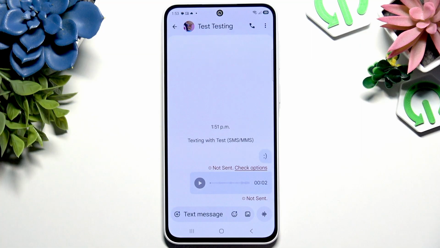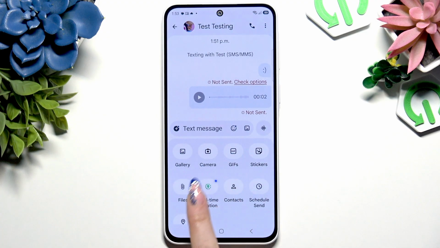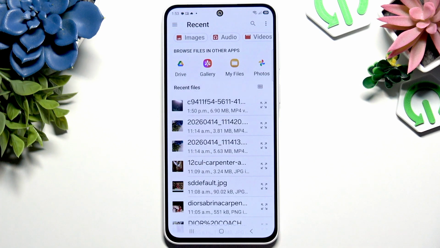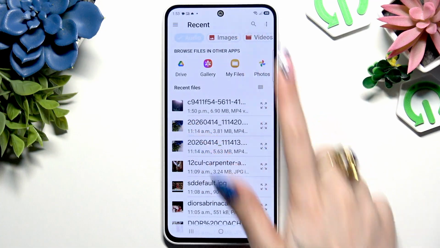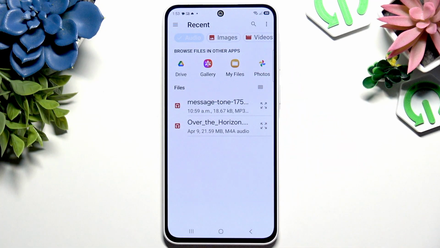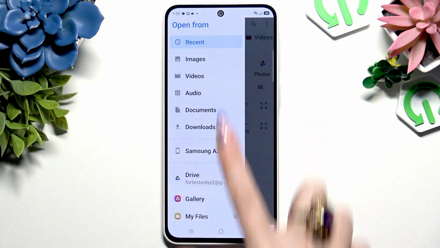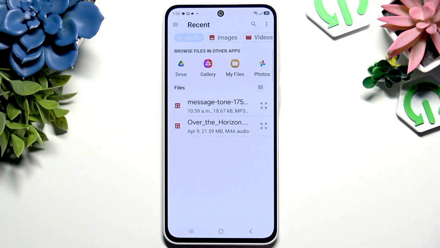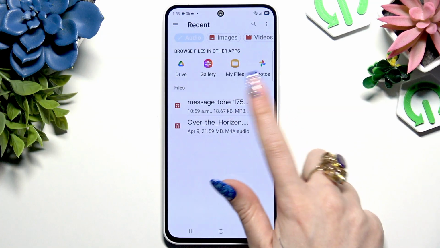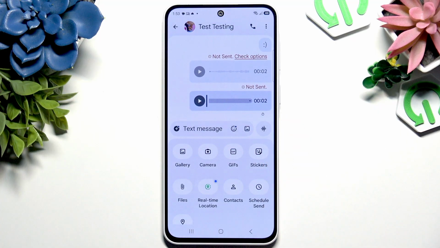Now to add already existing audio file, click on this plus at the bottom left corner and select Files. Then choose Audio at the top. Look for your audio file in one of those apps or click on those three lines at the top left corner to look for it here. Either way, once you find it, click on it to attach it.